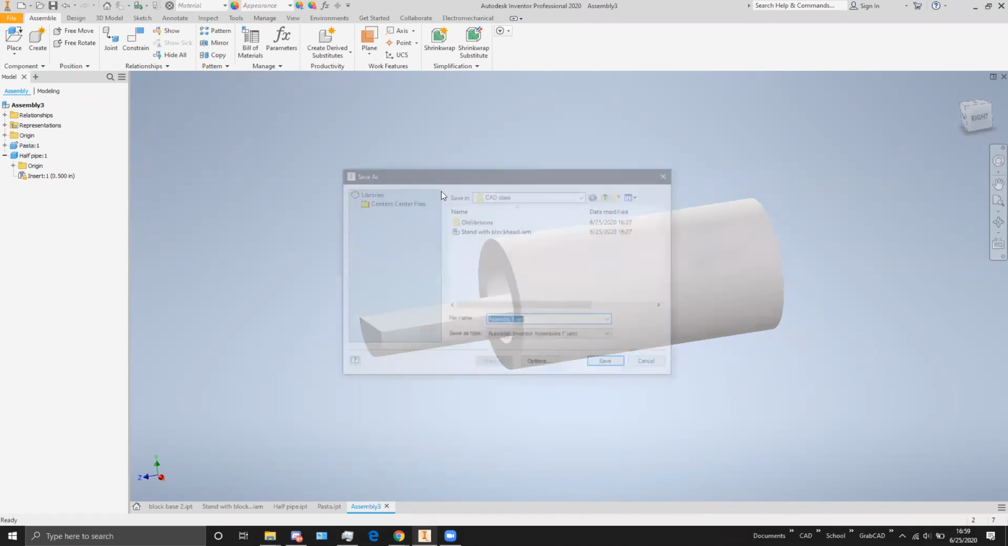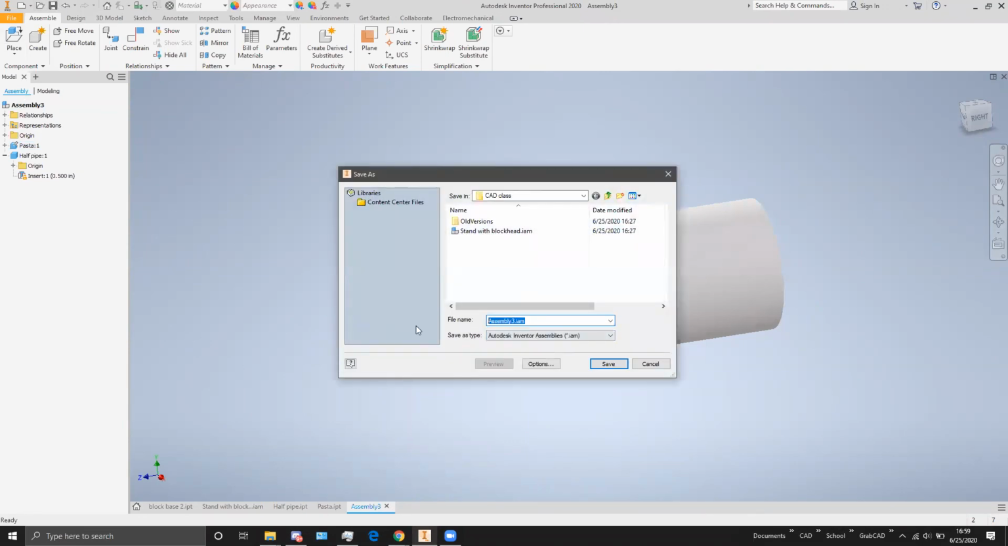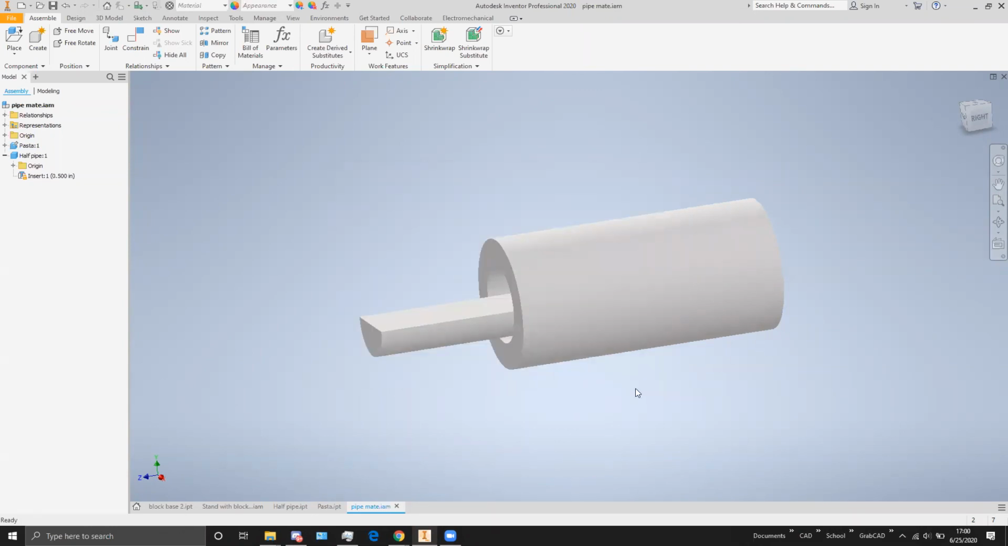You can save it as an assembly, and you can just save it. I just name it pipe mate. We can save it. And that should be the end of this class.